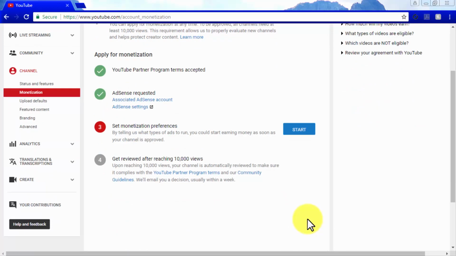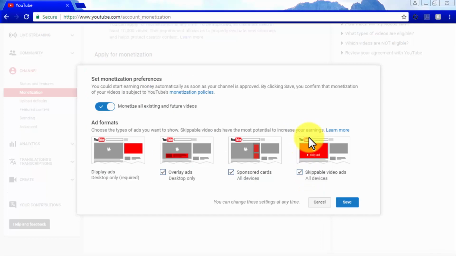Okay, so now that your AdSense account request has been submitted, you'll have to set monetization preferences so you can specify what types of ads to run on your videos, so you can start making money as soon as your channel is approved for monetization. So click on Start to set this up.